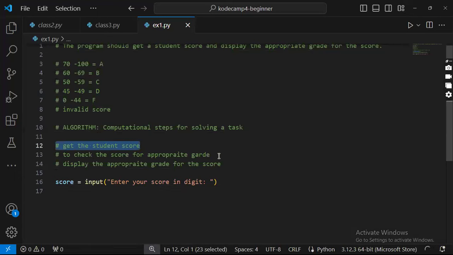Now I have to check for the appropriate grade. So that's where my conditionals will start coming in.